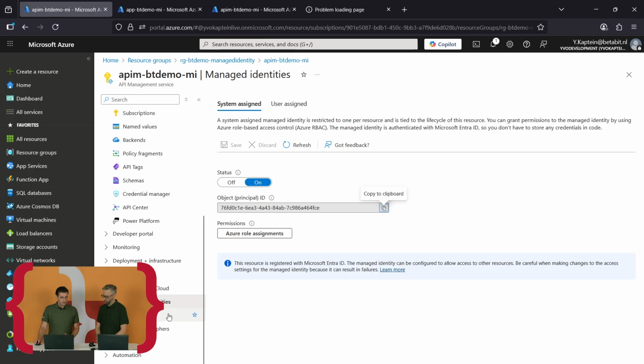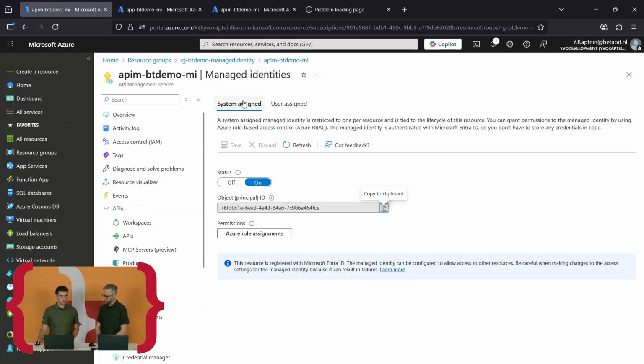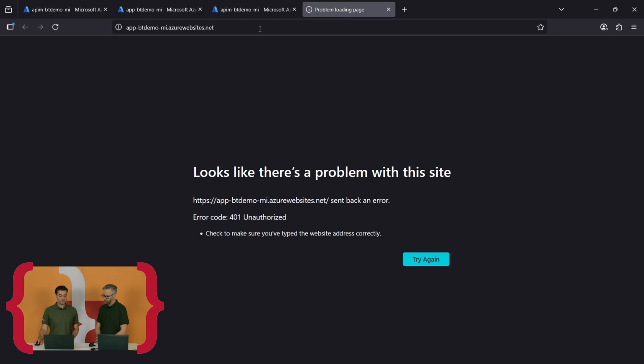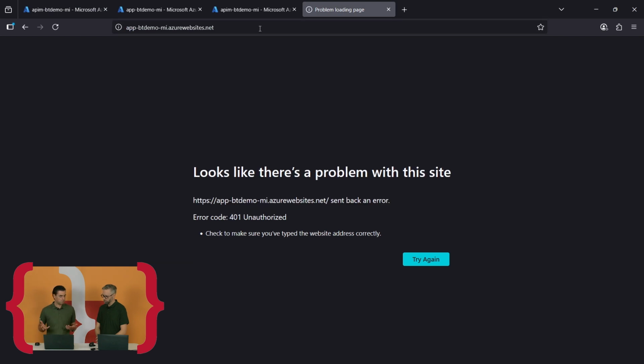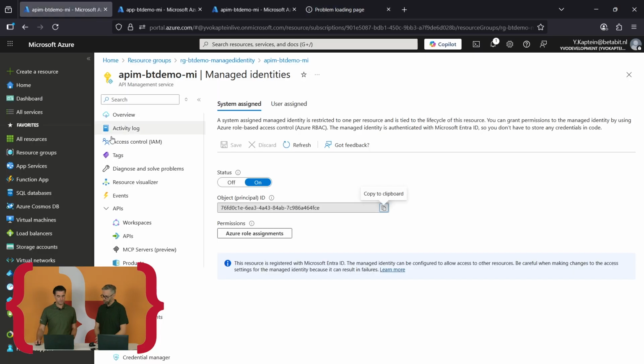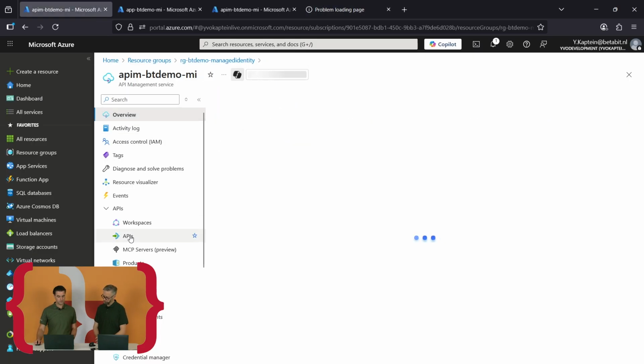So we have this managed identity. It goes to Entra ID. It fetches a token, and then it calls the app service. And then we should get a positive result, because if I just open the web app, I can try to get a result, but we still get a 401. Not allowed.